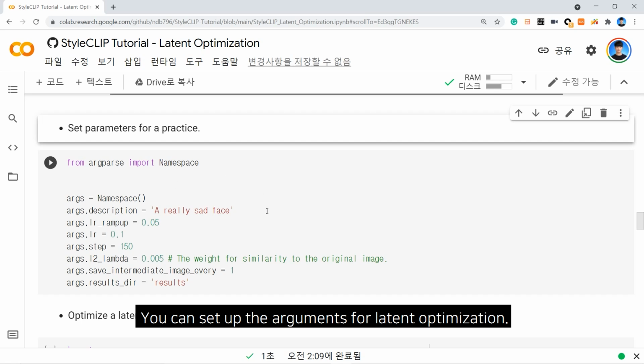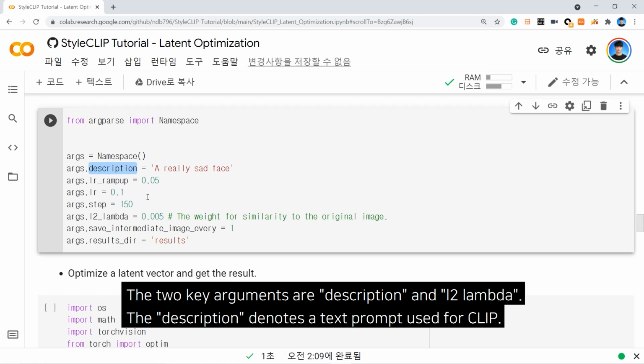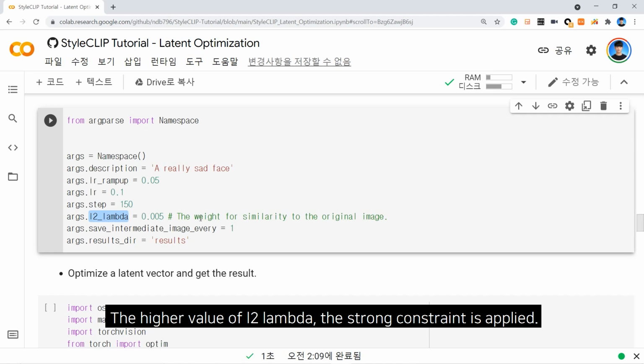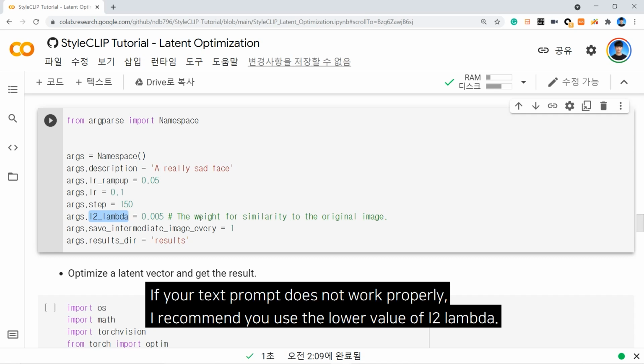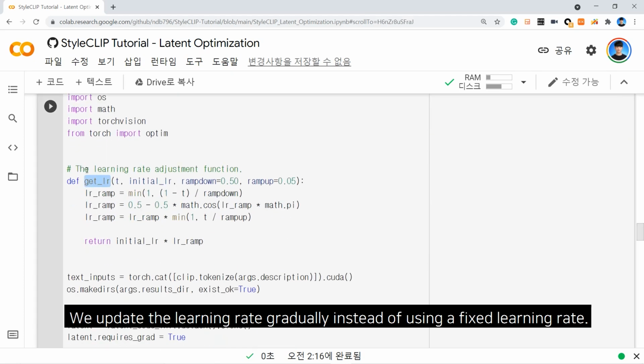You can set the argument for the latent optimization. The two key arguments are description and L2 lambda. The description denotes a text prompt used for a clip. According to the objective function, the L2 lambda parameter controls the similarity to the input image. The higher value of L2 lambda, the stronger constraint is applied. If your text prompt does not work properly, I recommend you use the lower value of L2 lambda. The authors use the learning rate adjustment. We update the learning rate gradually instead of using a fixed learning rate.